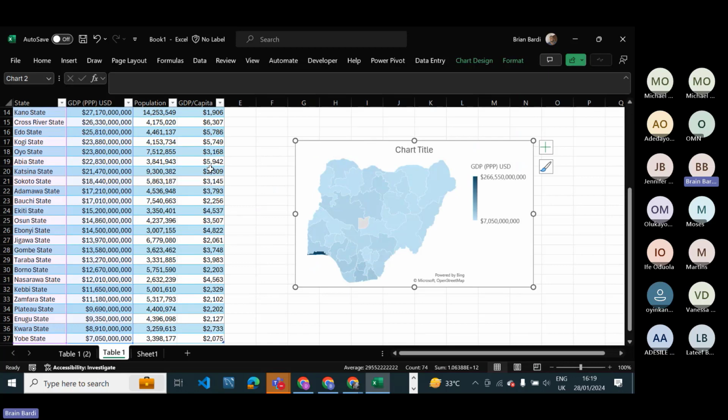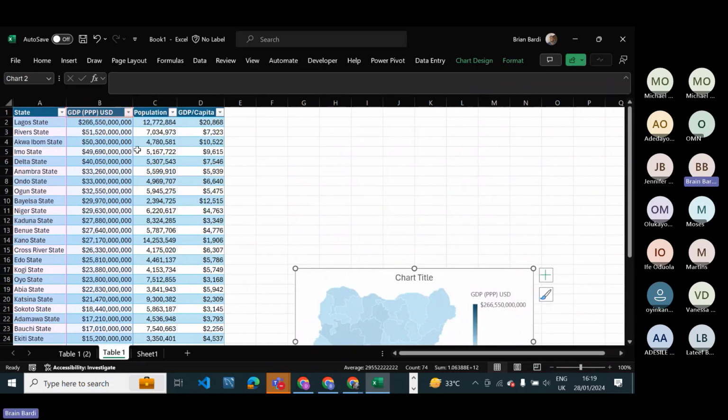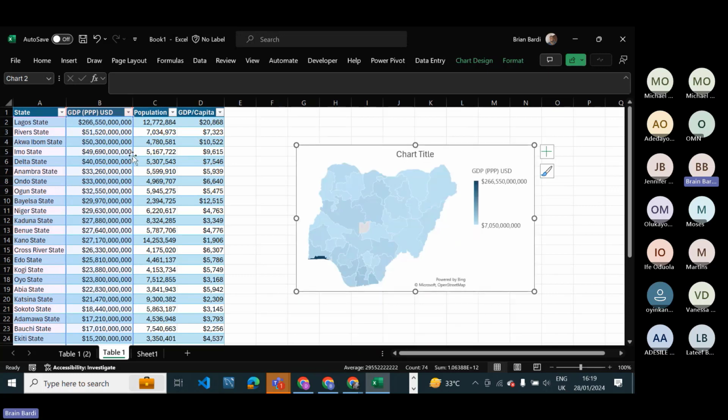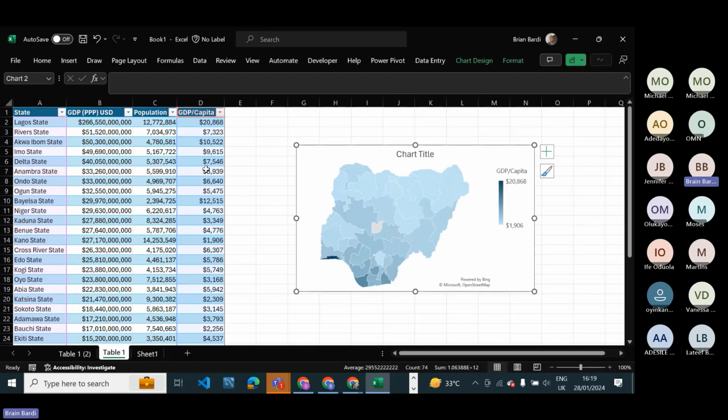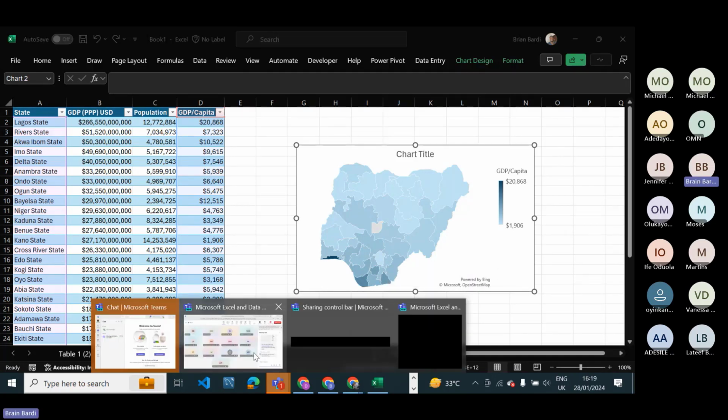But because I'm not looking for GDP, you can see this column, GDP, PPP, USD, is highlighted. This is indicating that these are the values that are used in the map. So I'm just going to drag this off and take it to GDP per capita so that it can give me the result of the states versus the GDP per capita, which is now reflected on the map. Hope I'm able to answer your question.